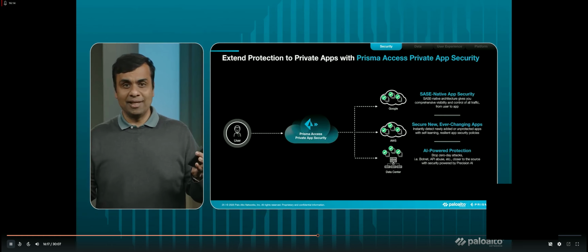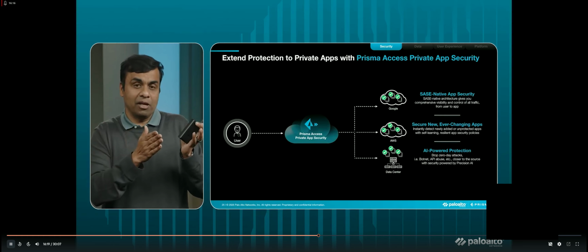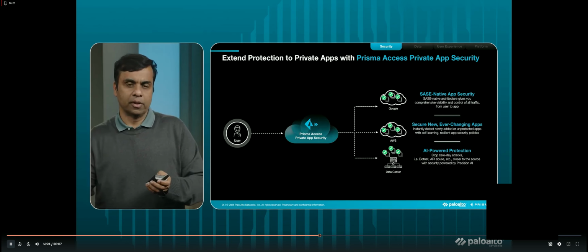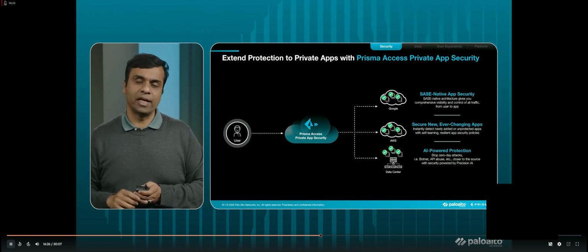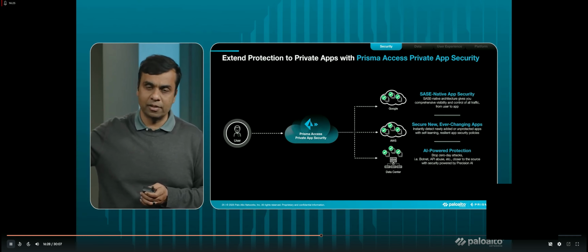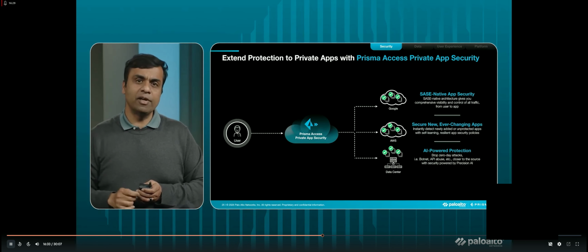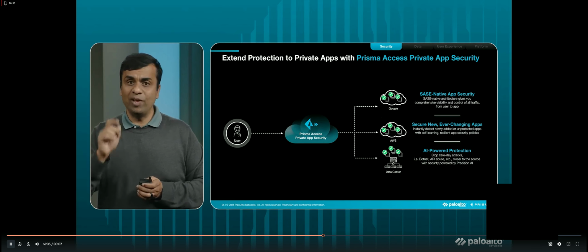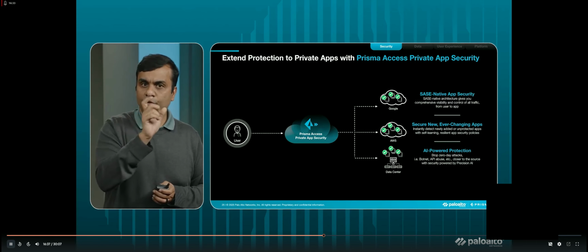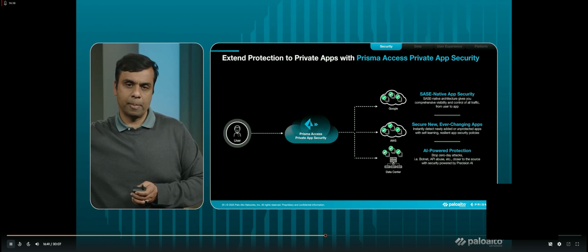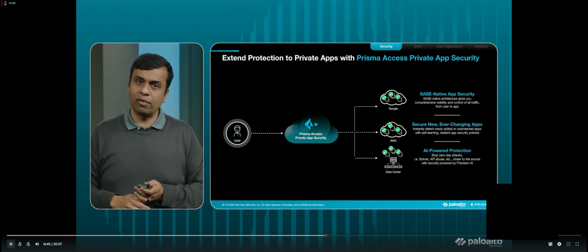So you have Prisma SASE, and now we have private app security as a module. With our new private app security module, we eliminate the coverage gap of legacy solutions that were built on rule sets and for static apps. And because this is built natively into the Prisma SASE platform, we gain full context from the user all the way to the application that they're interacting with. And this is important for true zero trust.